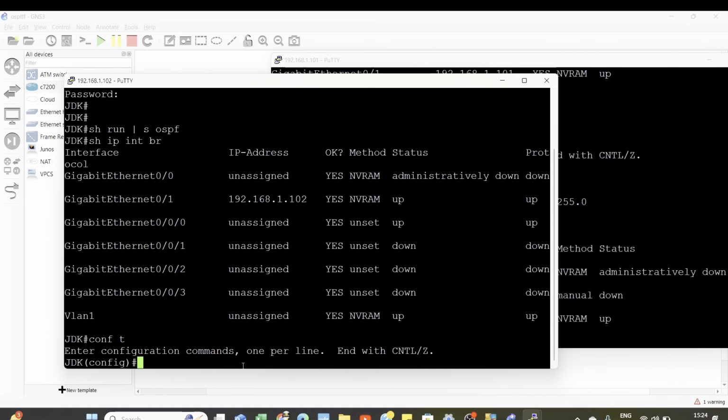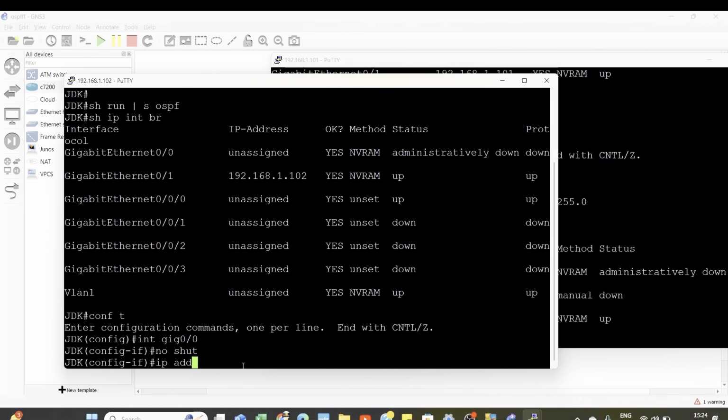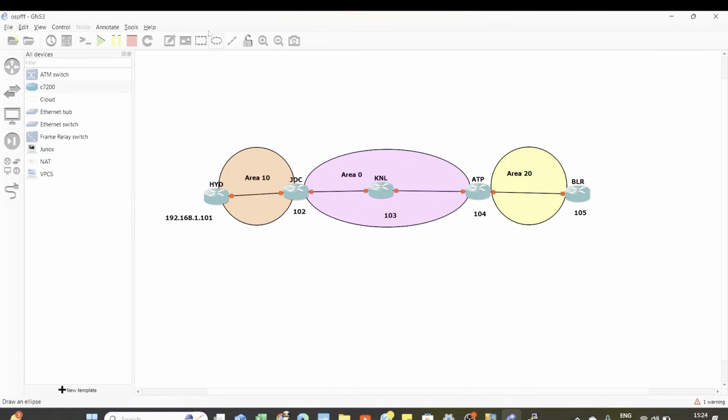So configure terminal, interface gigabit 0/0, no shutdown. IP address, what is the IP address? 192.168.12.2. Okay? It's a 12 series network. Exit. Guys, are you seeing what I'm saying? In the Hyderabad interface, I configured 192.168.12.1, and on this side I configured 12.2. Is it clear? Point to point IP. 12.1 is here, 12.2 is here.